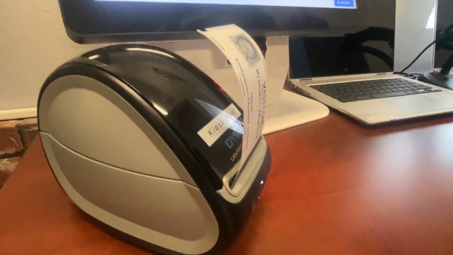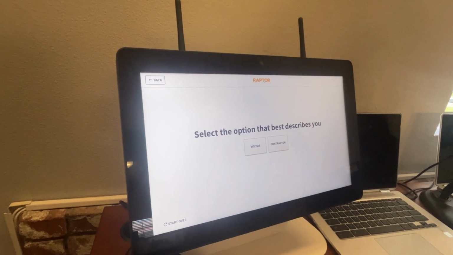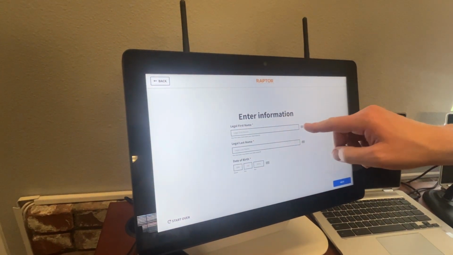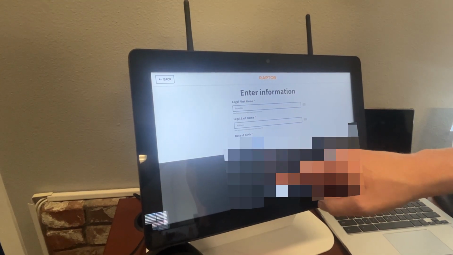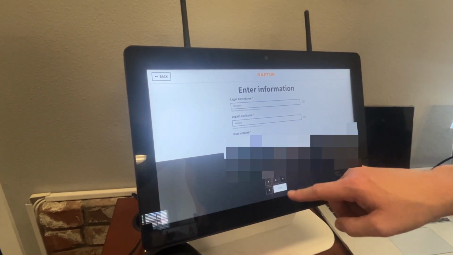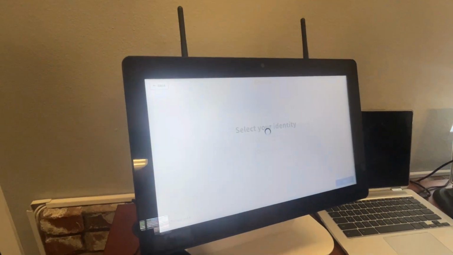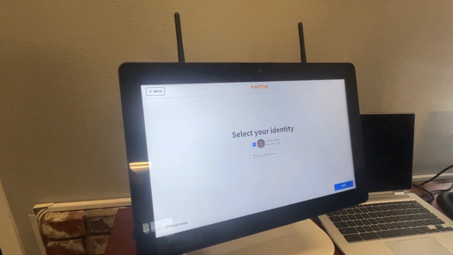You'll select that you do not have an ID. You will type in all of your information and then you will choose Next. Your profile will appear on screen to confirm that we're signing out the right person. And at this point, no destination is needed because you're simply signing out. You should see a success screen letting you know that you have signed out successfully.